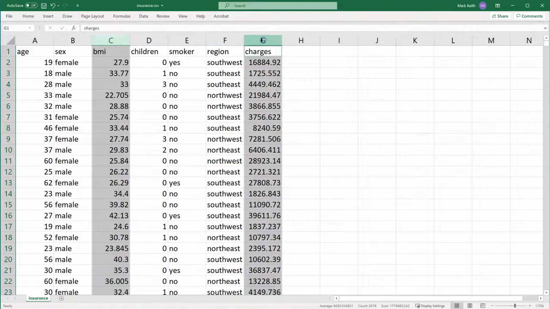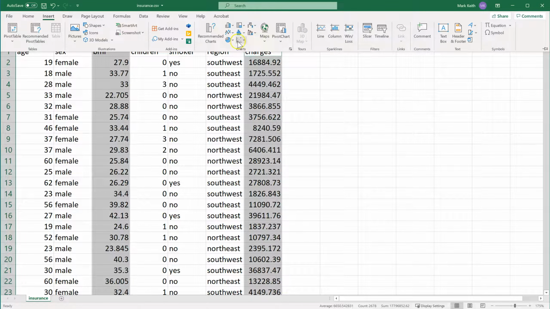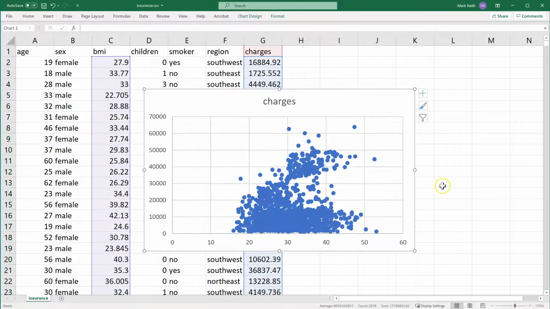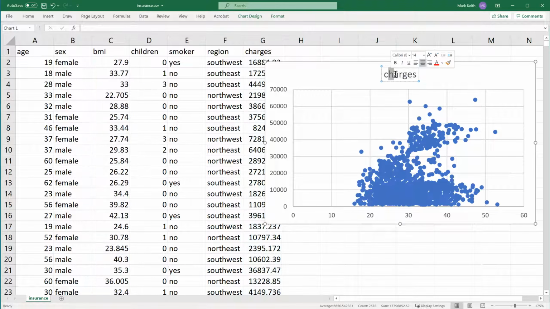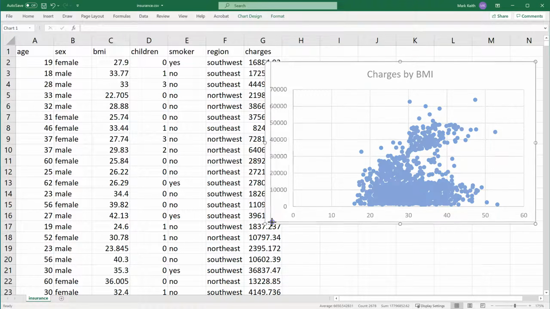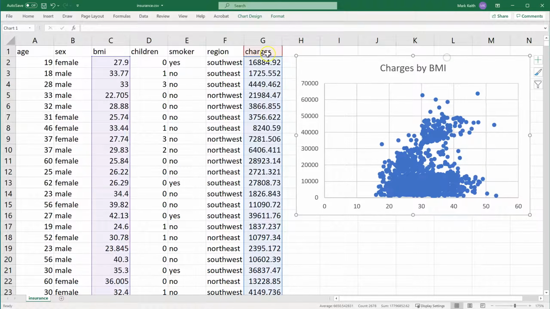Here's why. What I want you to do is download this data set, open it up, and go ahead and select the entire column. So click on column C, column G, and then we're going to go to Insert, and then this little image right here, it's a scatter plot. So click on this very first one, and we get this chart right here. So I'm going to call this charges by BMI. So each dot, you're probably hopefully familiar with this from high school or middle school algebra, and each dot represents one of the rows.